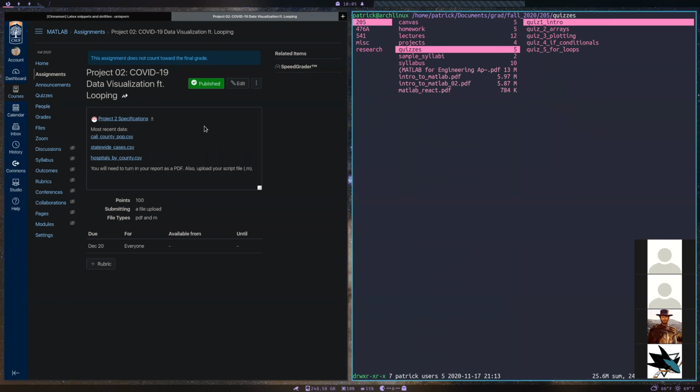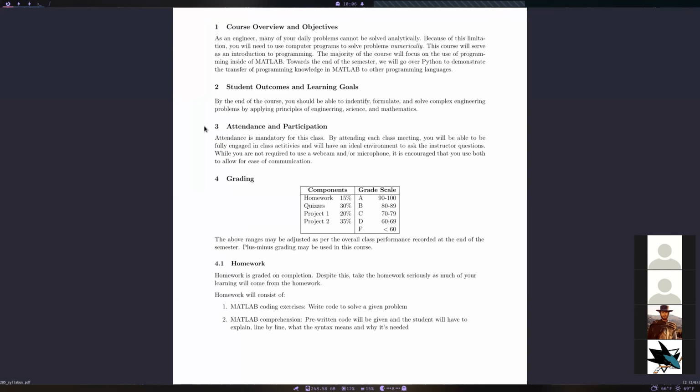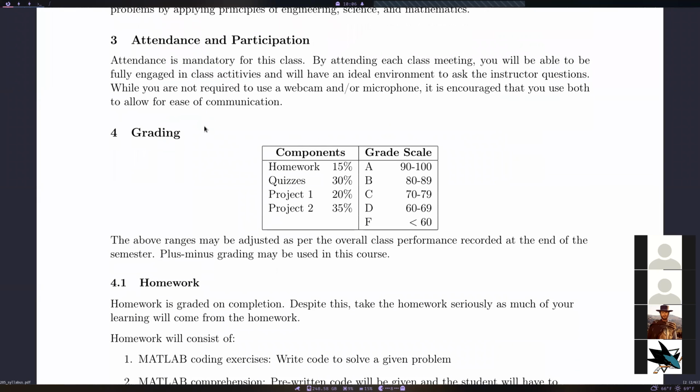So let's quickly go to the syllabus too, just to refresh you. This is the grade breakdown. So homework is 15%, quizzes are 30%. Project 1 was 20, and then Project 2 is going to be weighted more than Project 1. So Project 2 is 35%. So make sure that you're prepared for this project. And of course, Project 2 is mostly Project 1, but with looping. And we're going to go over the second project today.